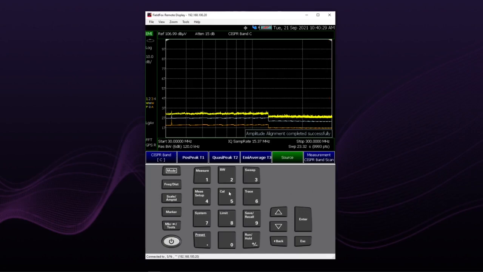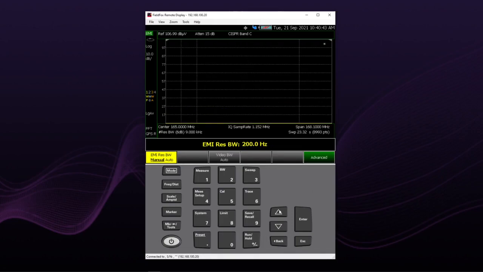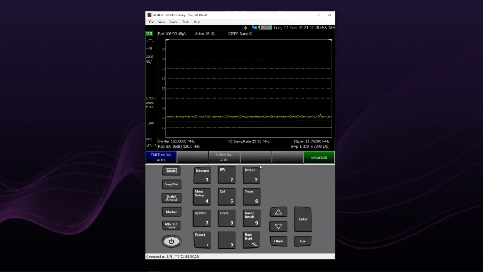So if you would like to switch around the resolution bandwidths, these are set to EMI resolution bandwidths. So there's only a couple that you could play around with, and that would be 200 hertz, 9 kilohertz, 120 kilohertz, 1 megahertz. I'll keep this back at auto because that's predefined or auto-coupled for that specific CISPR band. So take note of that if you do change this around.